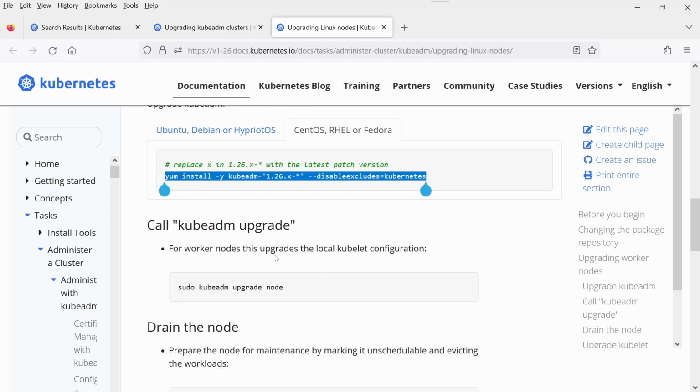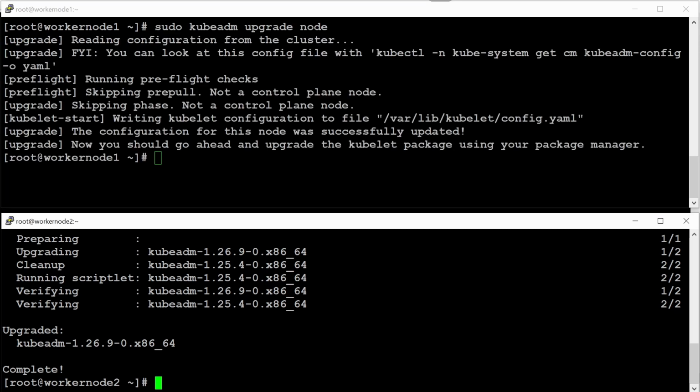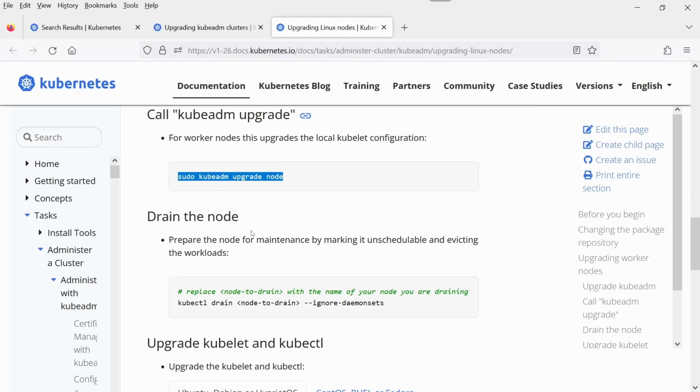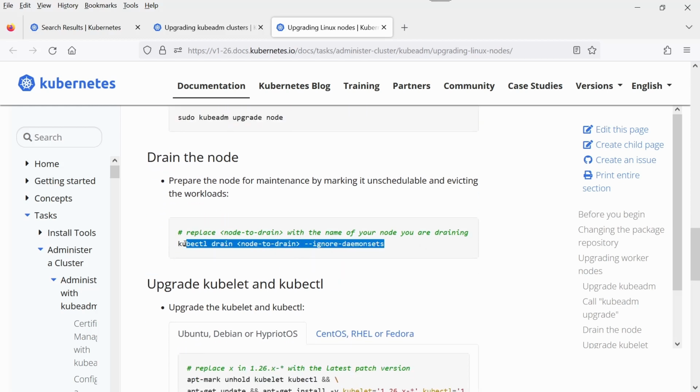For worker node, this upgrades the local kubelet configuration. Copy this command and paste it over here. It says can look at the configuration file and it is upgraded very fast. Now it's time to upgrade the kubelet and kubectl. First I need to drain the nodes. Drain the nodes means remove the pods.